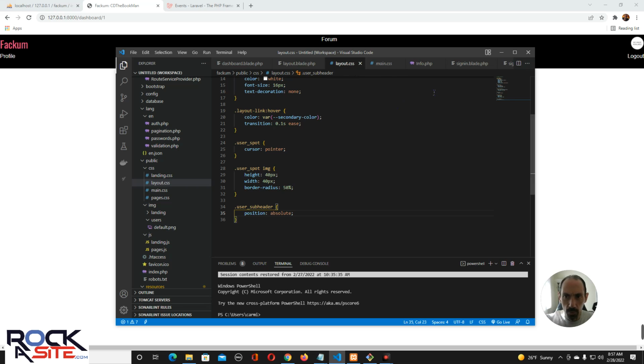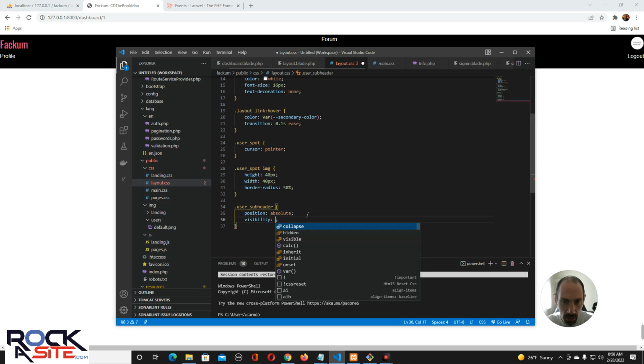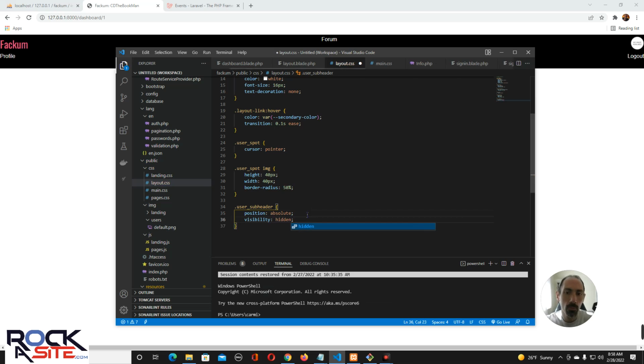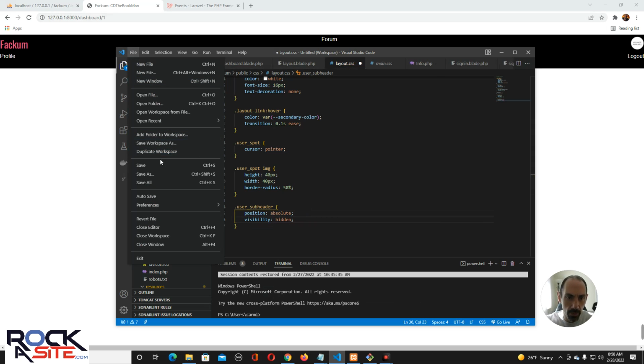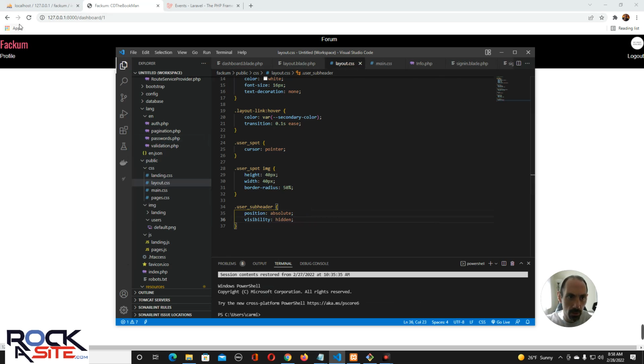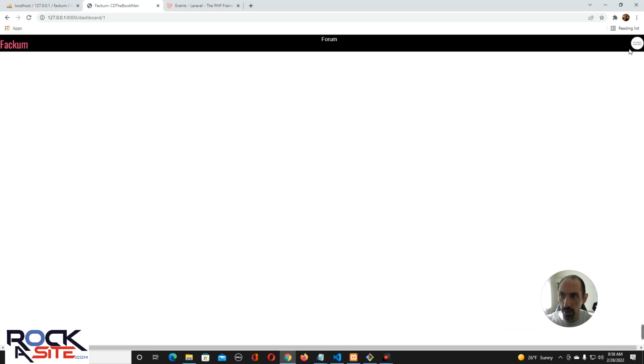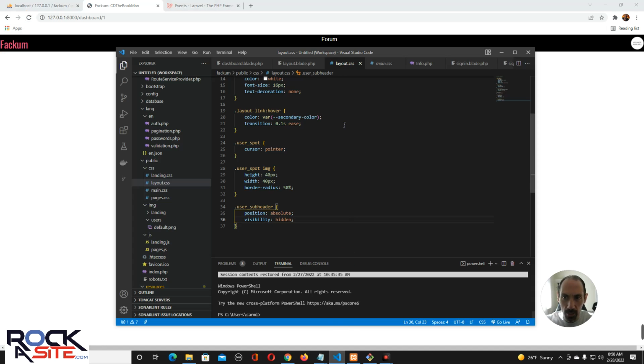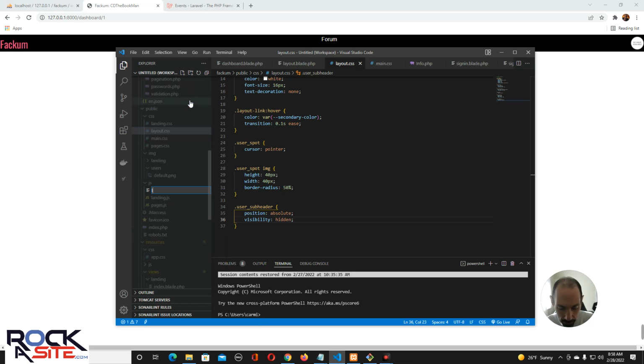Well, we're done with the header, so that's it. We're done with the user header. Now all we have to do is say user subheader position absolute and visibility hidden. And we know what it looks like. We know how it works. All right, it's not there anymore. And the reason why it's not there is because we didn't tell it to be there. That's where the JavaScript comes in. JS layout.